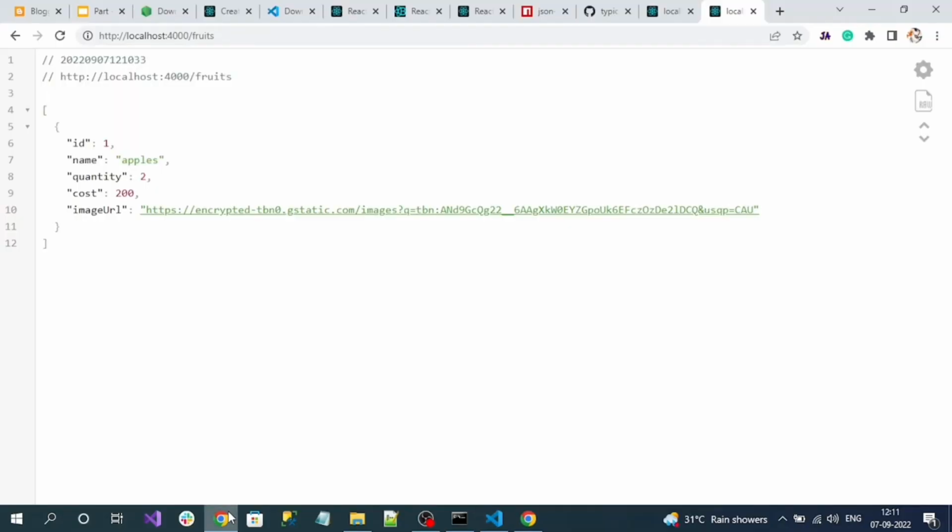Next, we are going to implement the read operation. Read operation means I am going to consume this API in my React.js, and this response I am going to render as some nice cards, which means reading from the server and displaying on the UI. So next we are going to implement that read operation.